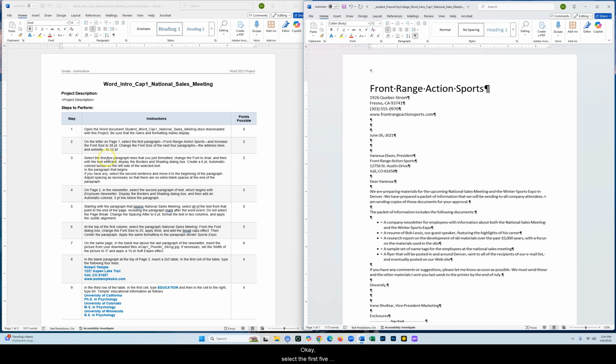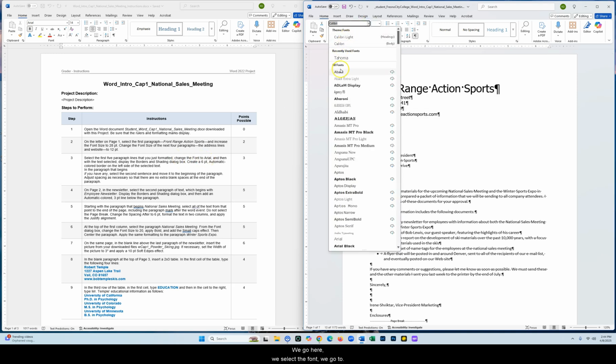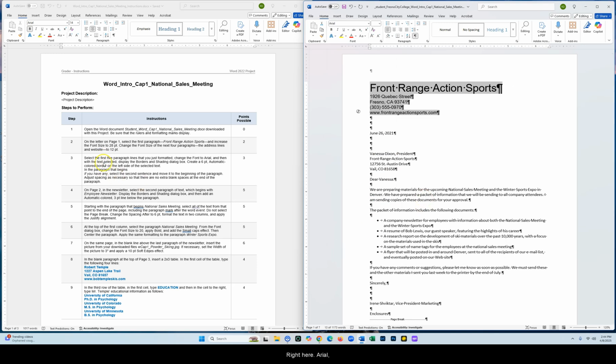Okay. Select the first 5 paragraphs that we just formatted. Let's go ahead and do that. These 4 here. On step 3, change the font to Arial. We go here, we select the font. We go to, where are you, Arial? Right here, Arial. Change the font to Arial.